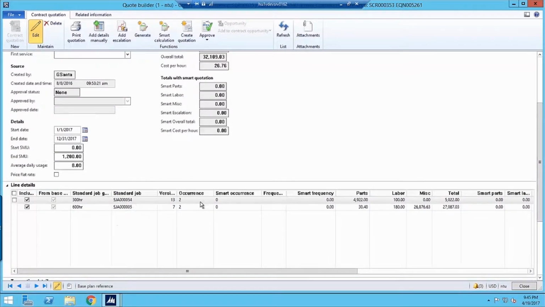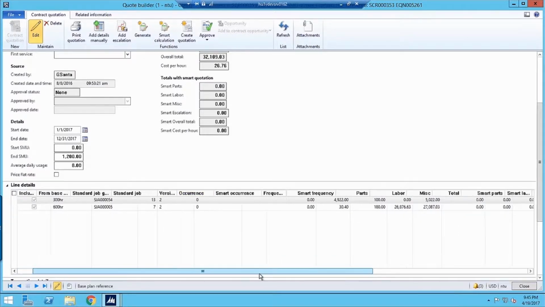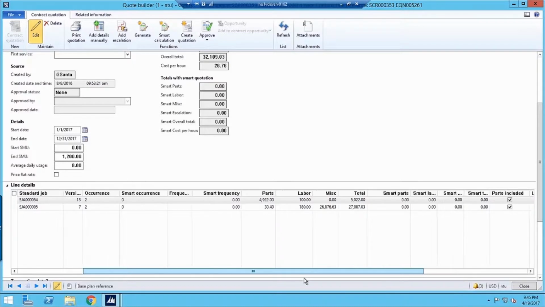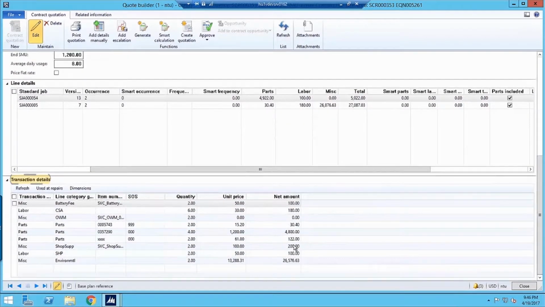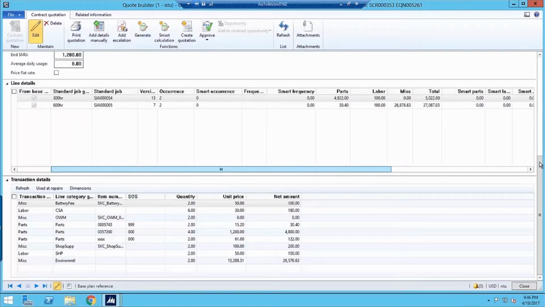Each is scheduled to occur twice during this contract period. Then we have the parts, labor, miscellaneous, and a total split out for a standard job. We can continue scrolling down and see more transaction details. This is where we see the actual part numbers or how much labor it'll take to accomplish these standard jobs. Now, these calculations are being based on the manufacturer's standards.